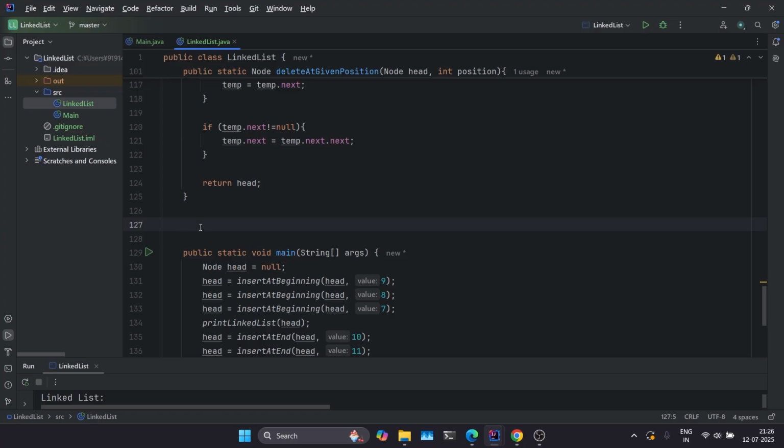In this section, we will learn how to search for a specific element in a linked list using Java. Searching is one of the most common operations, whether you are checking if a value exists or validating input in real-world applications. So let's see how we can write code for searching an element in a linked list. Here we will search whether an element is present in a linked list or not. We will return true if the element is present, or false if it is not present.